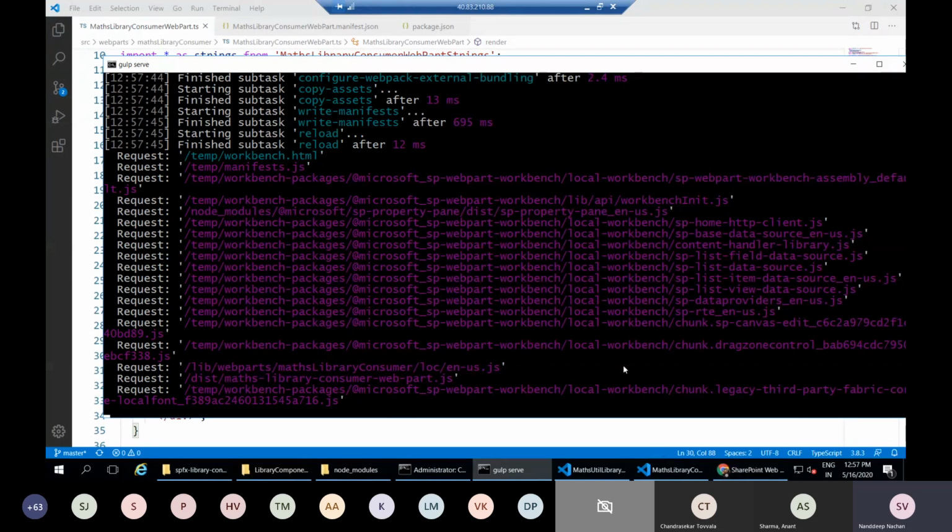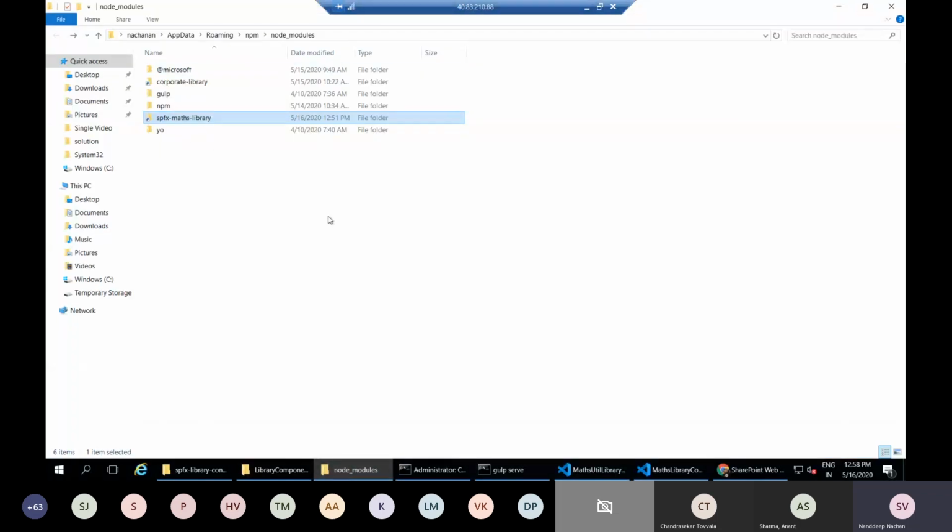Okay, so the next thing is, right now it is working well on our local environment, because right now the symbolic link is just on my local. It is nowhere on any server or on SharePoint, so that my web parts which are running on a SharePoint page will be able to locate this particular library. So the next thing is that we will now deploy and consume this library component from a tenant app catalog.